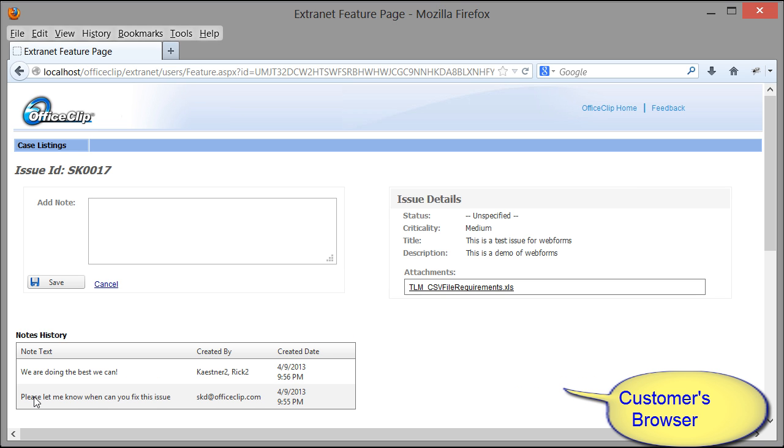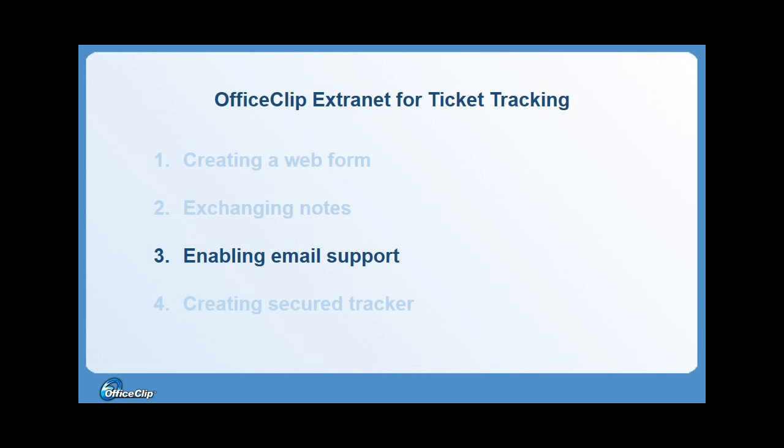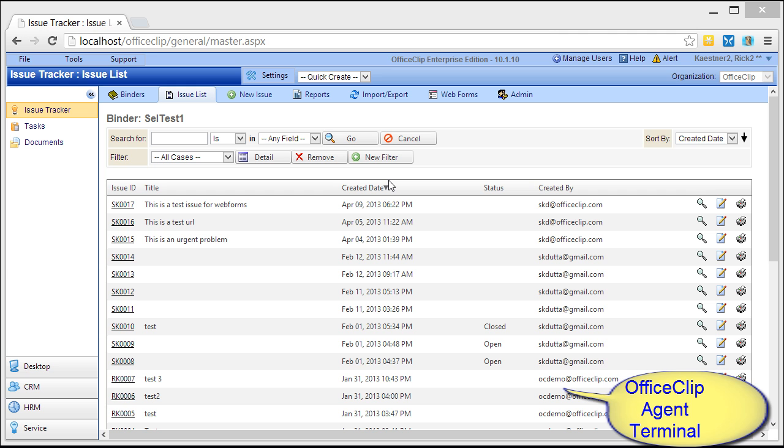Now you can see it there. Now you can see that your customer and your agent can communicate with each other using notes. Let's go and see how your customer can send an issue via email.